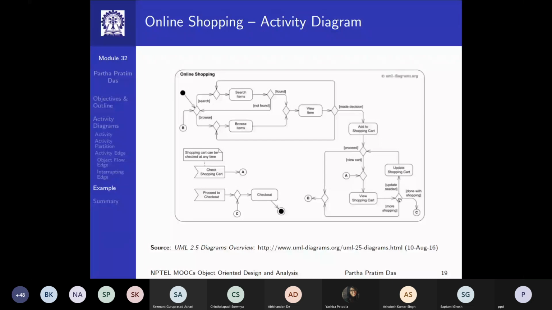And if you are done with the shopping, then you go to C. Otherwise, if you have to do more shopping, you come back to B. So these are the continuation notes. You come back to B and again you do this. Otherwise, you go to C, you proceed to checkout and you check out the item and you are done. Right?